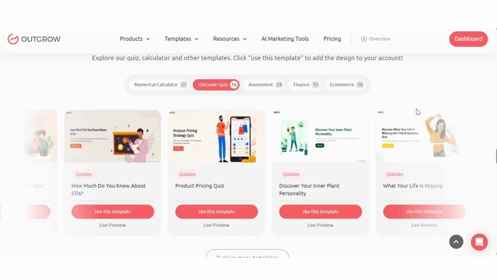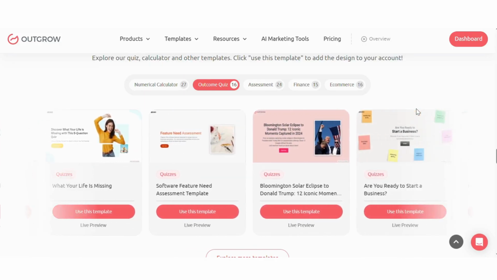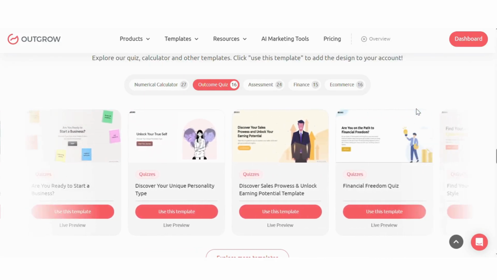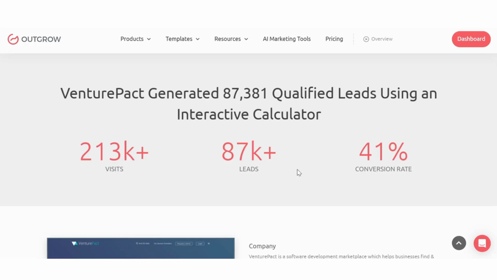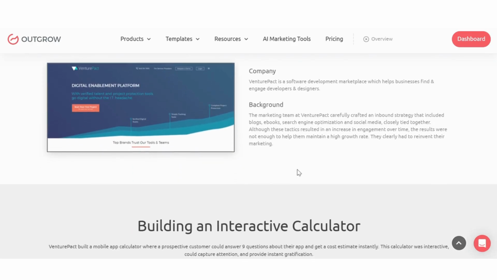Most SaaS teams struggle to personalize onboarding at scale. Static forms don't convert, but quizzes do. For example, one of our clients boosted sign-up completion by 41% after choosing interactive content from Outgrow.